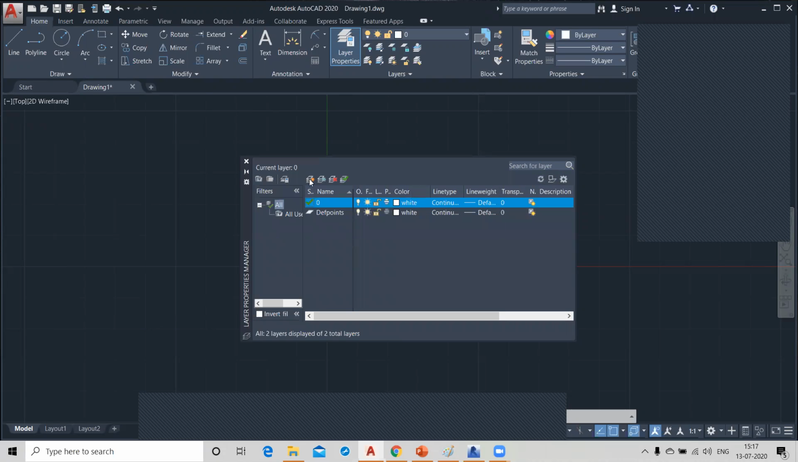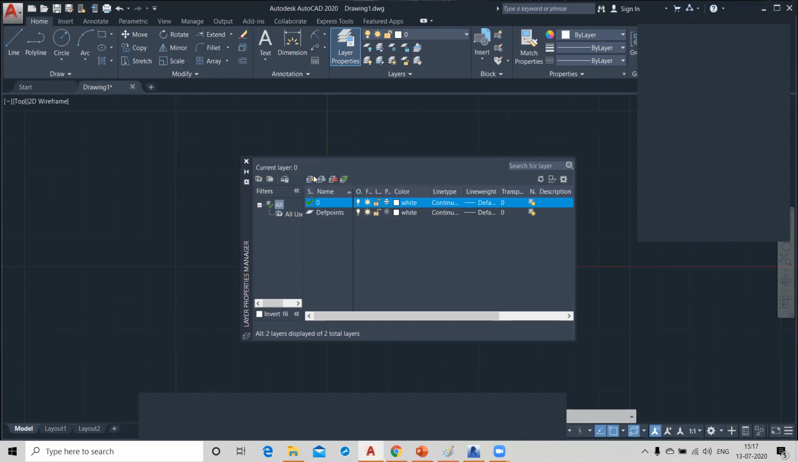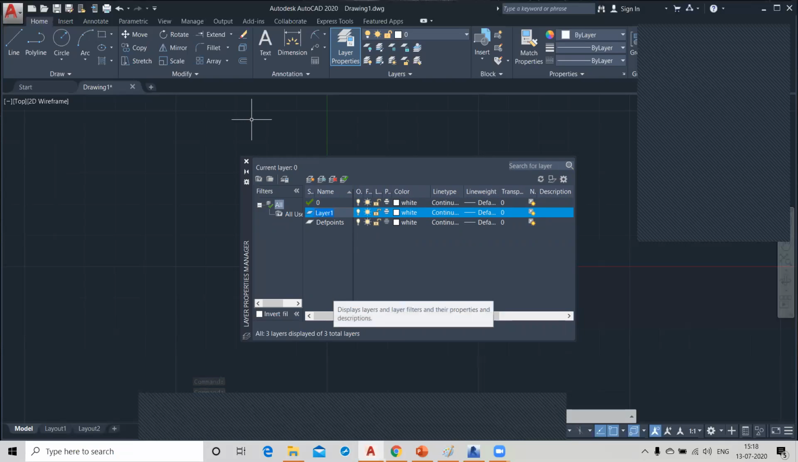So you just click on this button to create new layers, or you can use the shortcut key from the keyboard, Alt plus N, right? So you can click on the new button. See, one layer is created, layer 1. So you can name it as wall 9-inch, right?